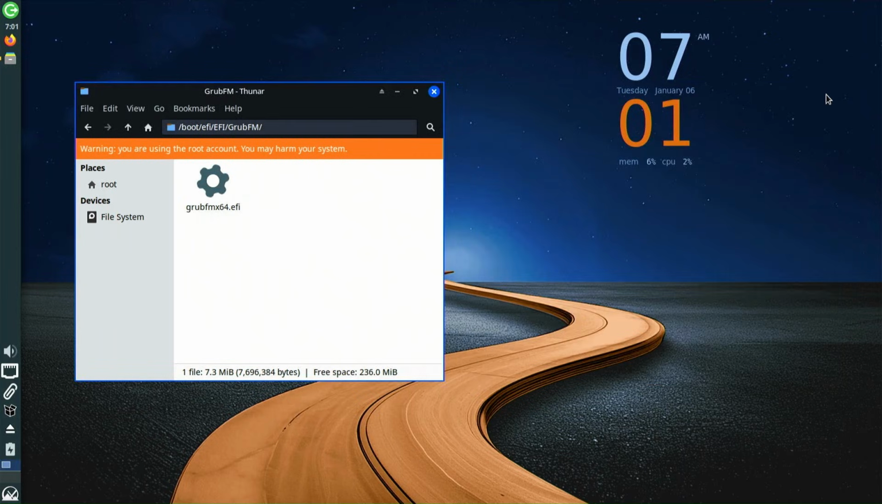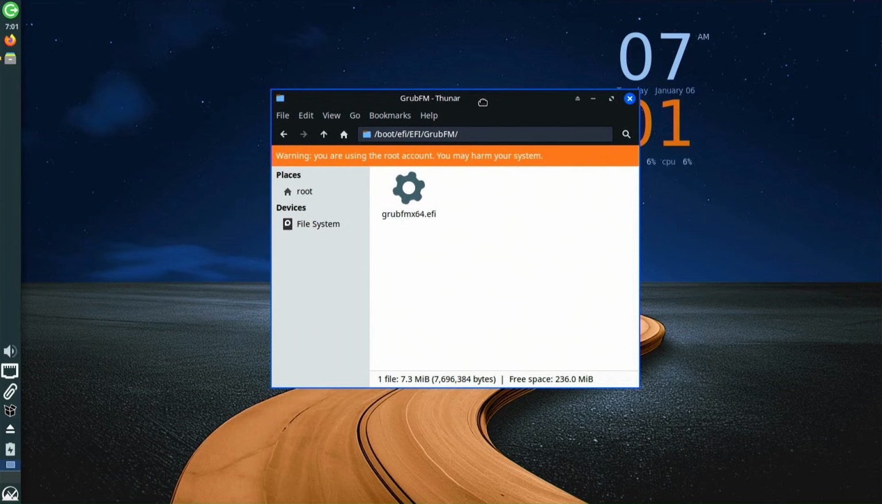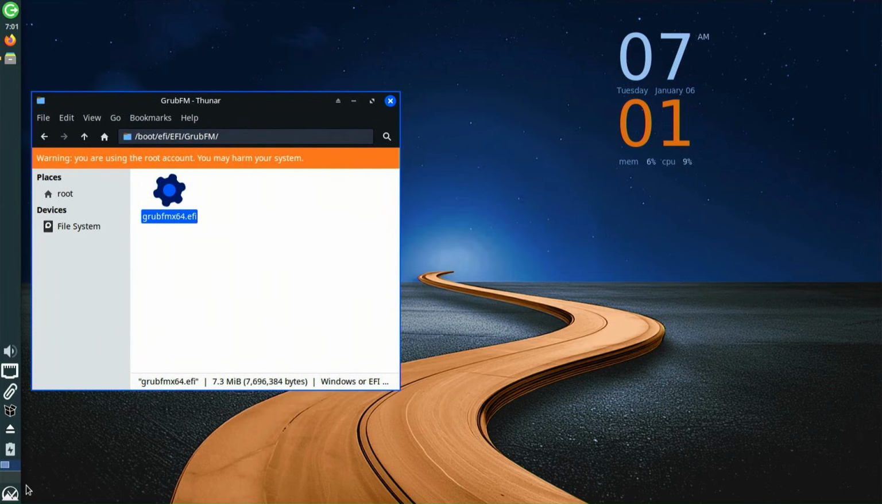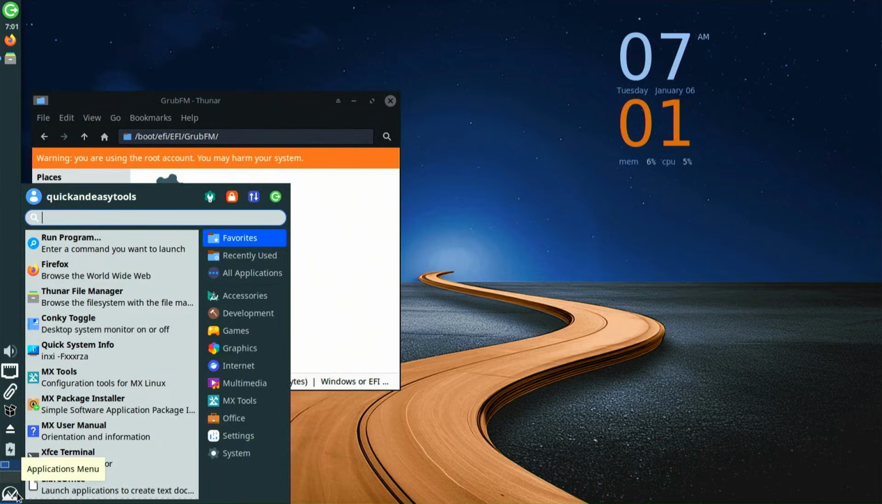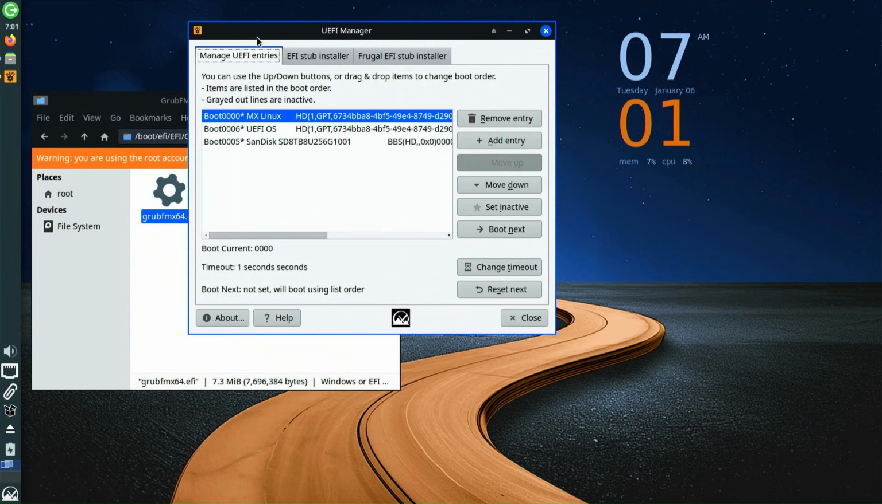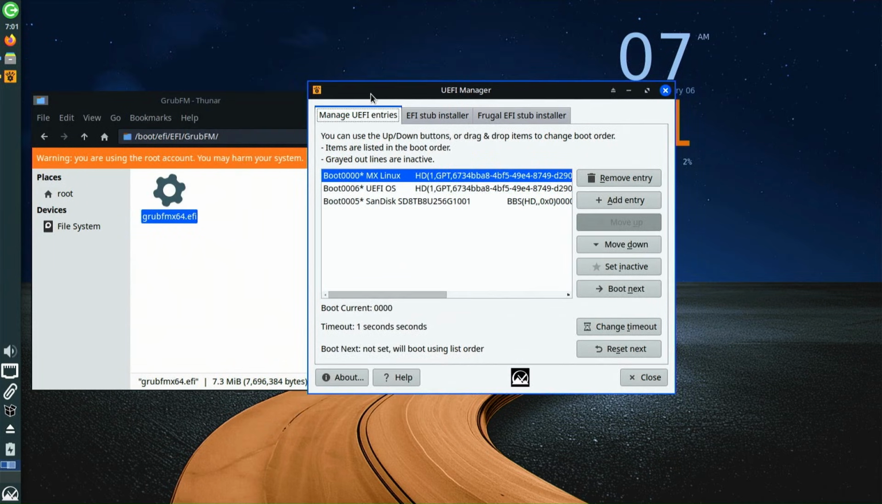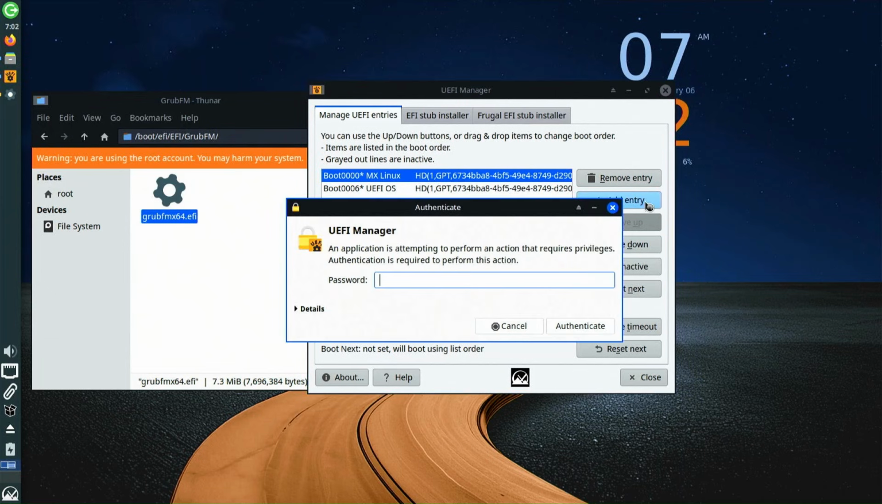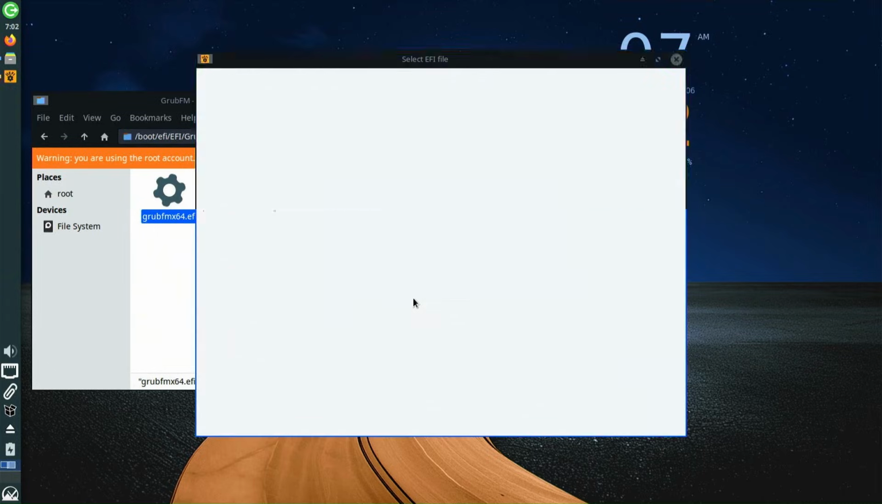The next step is to create UEFI boot entries for GrubFM. Fortunately for us, MX Linux has a very handy tool for this. Search for and open UEFI Manager. In the UEFI Manager, go to Add Entries, for which you will be asked for a password. Enter the password and this will open your EFI folder.